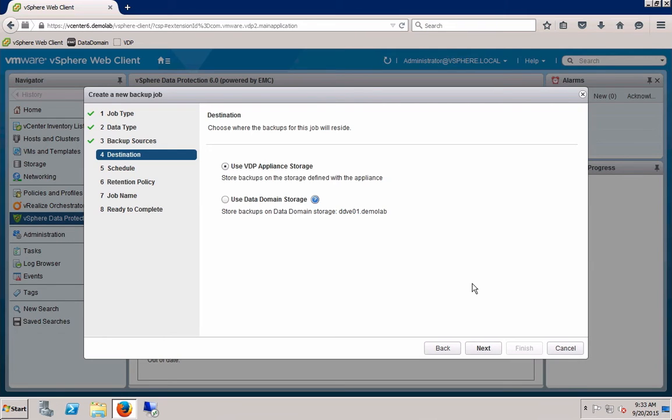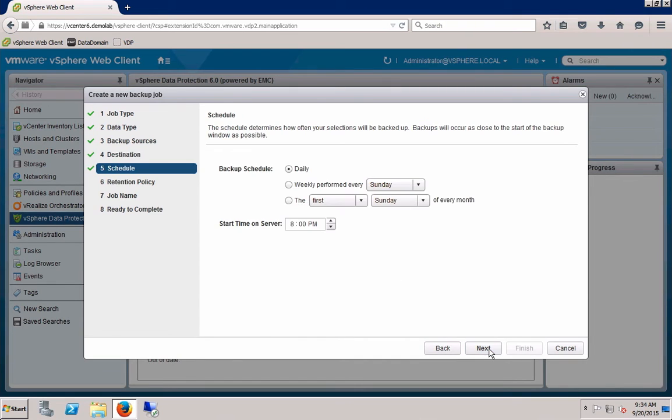There's nothing wrong in theory with backing up to the VDP appliance itself. However, bear in mind that that's sitting on your virtual infrastructure as well. So you're backing up your virtual infrastructure to your virtual infrastructure, which is a little bit like putting all your eggs in one basket. Instead, if you back up to a data domain, that's going to be external to the rest of your virtual infrastructure, and it will give you a much greater level of protection, particularly when you consider data domain's data invulnerability architecture. So we're going to choose the data domain storage here and hit next.